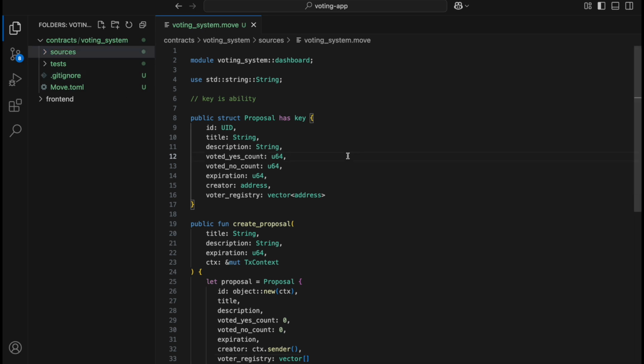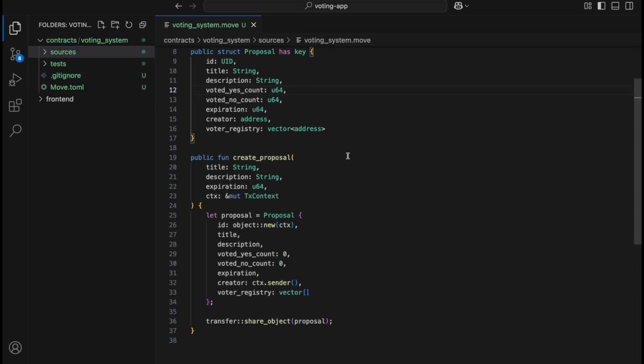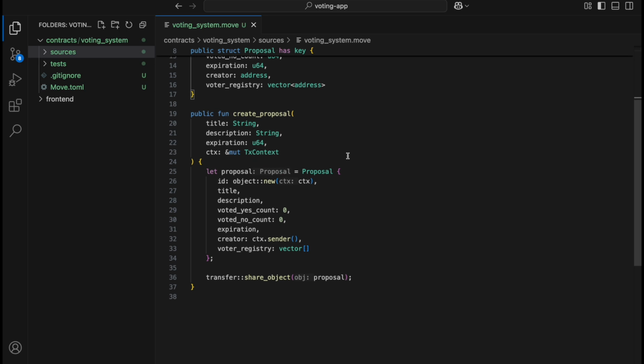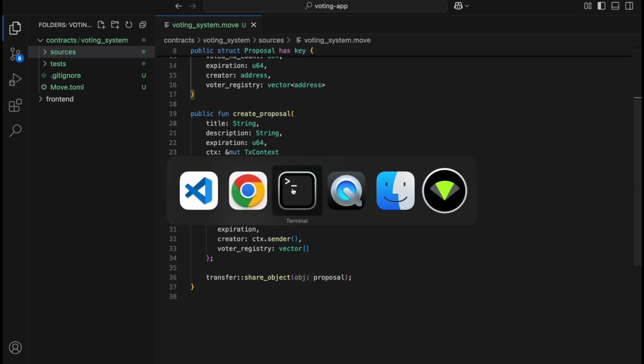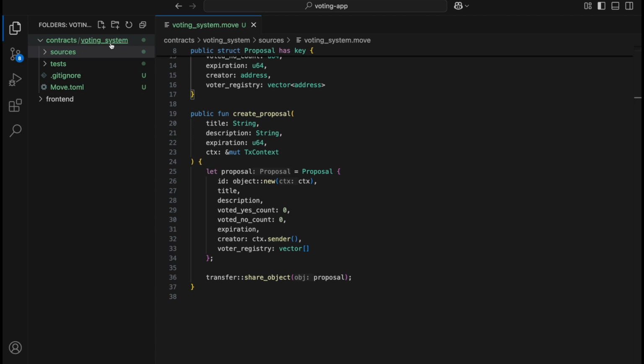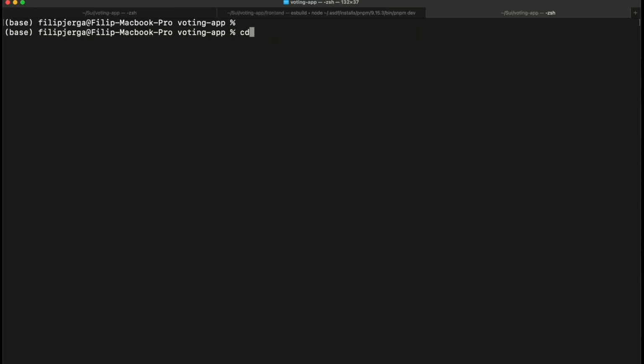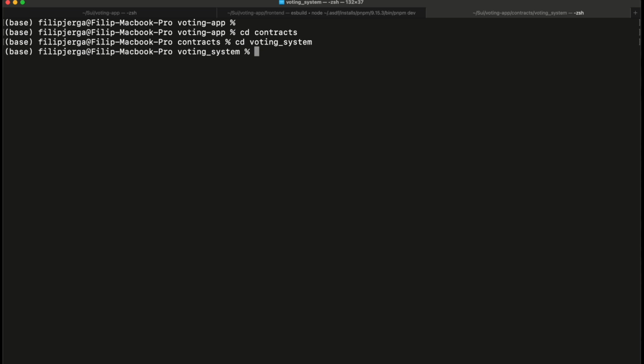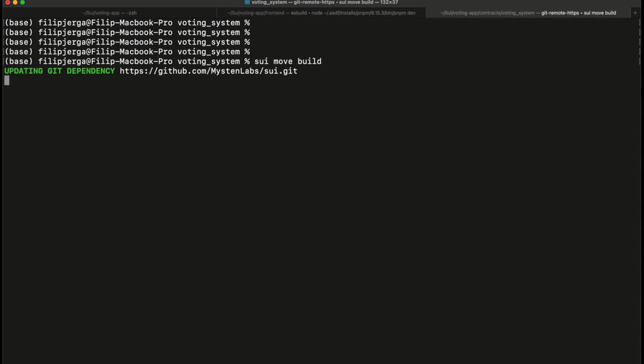So the build process is checking your code and building it into the bytecode. We already previewed the bytecode in SUI Vision. So go to the terminal. In your voting application, you need to go into your package, so you need to go into your voting system folder. Do it like this: cd contracts, cd voting system, and now we can build it. So let's write the command: sui move build, and this will build it.